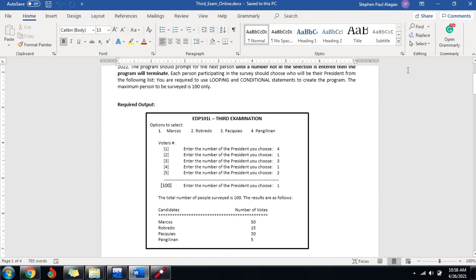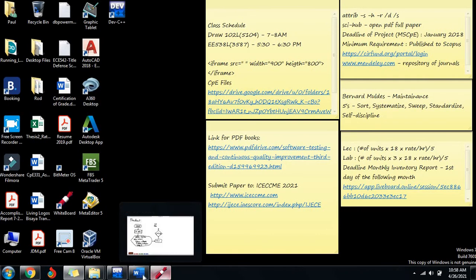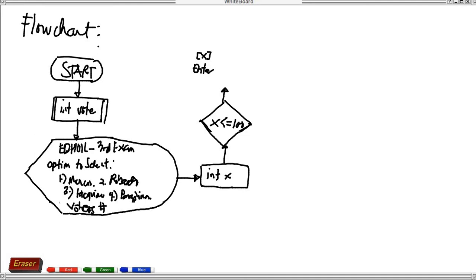Okay, enter the number of president you choose. So enter the number, shortcut ka lang, number of press to choose. Okay, so this will be displayed. Display yan siya. After that, it will now ask for an input.